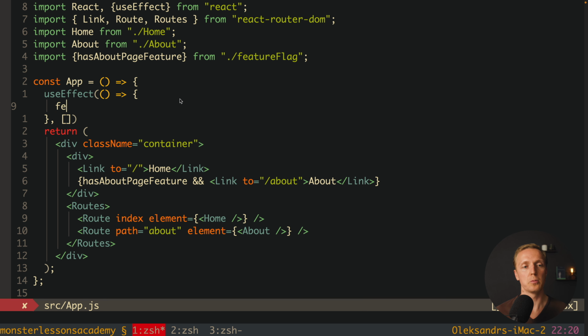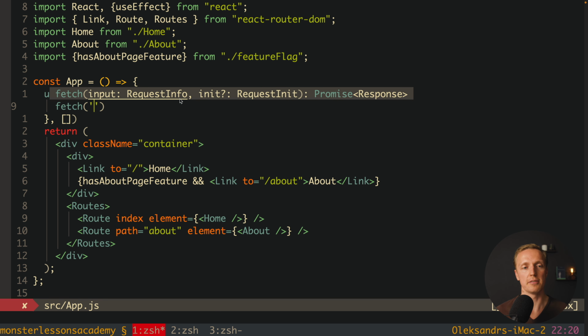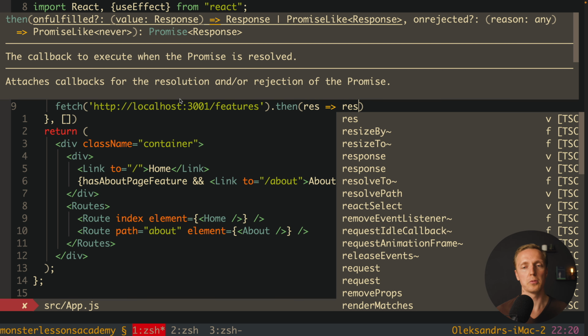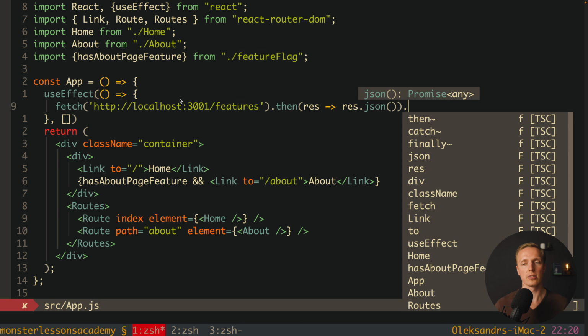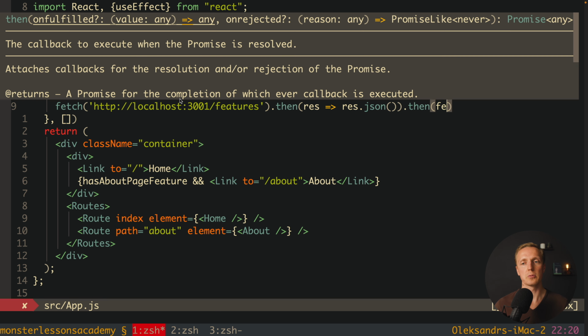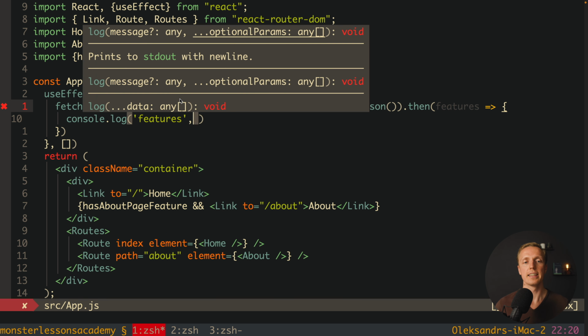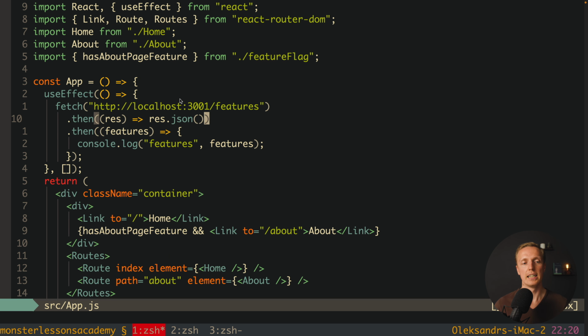Now inside I want to use fetch, and fetch we have by default, and here is our API. It is localhost 3001 /features. And after this we are calling here then, we are getting response, and we want to call res.json to convert it to JSON. And after this we are getting our features. And what I want to do, I want to console log here our list of features that we got from our backend. Let's check this out.